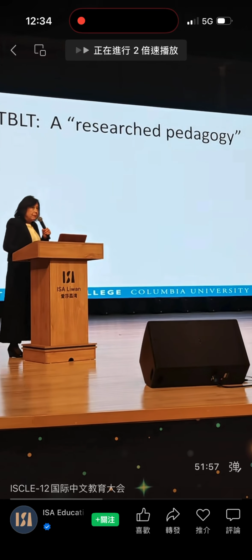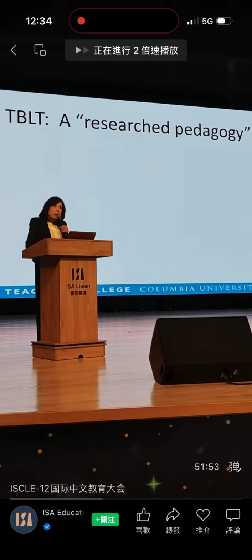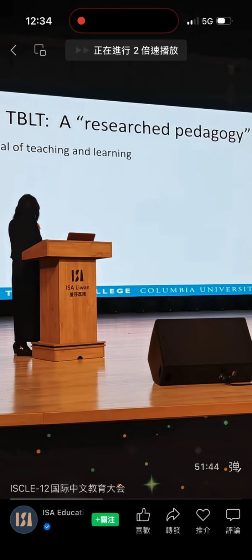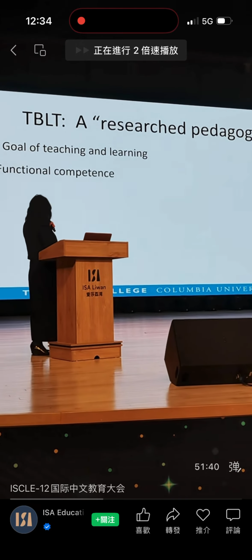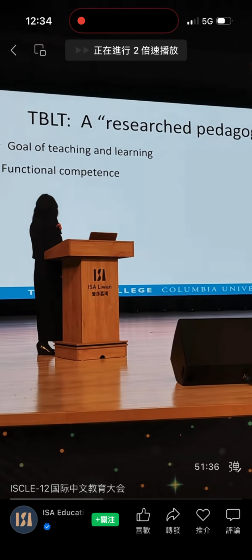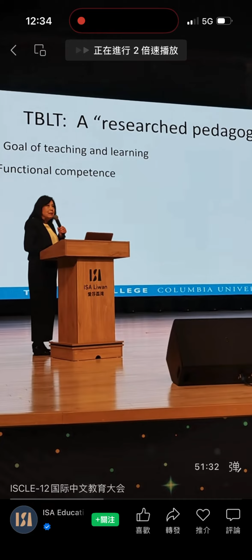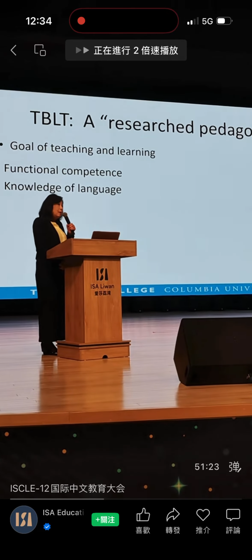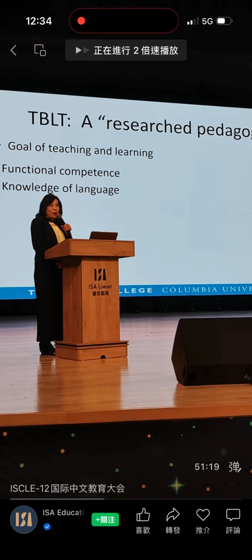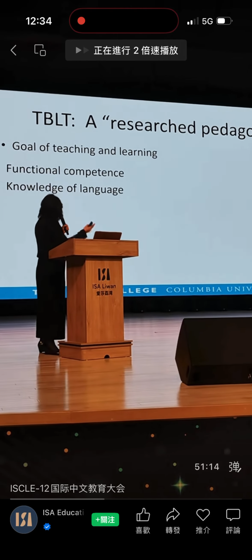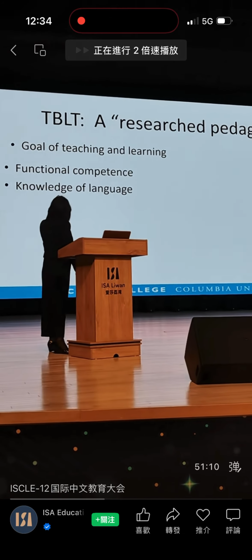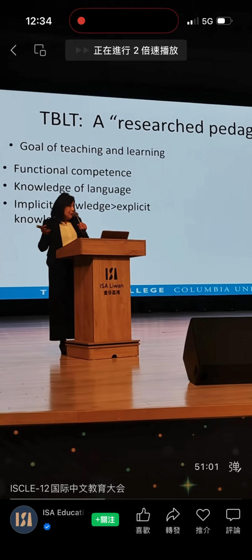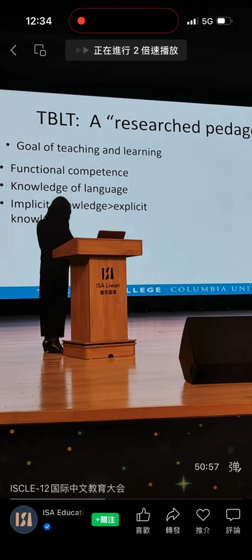So TBLT is a cutting-edge pedagogy. It is the only pedagogy that's research-based, so we refer to it as a research pedagogy. The goal of teaching and learning for TBLT is to develop learners' functional competence, a kind of communicative competence or kind of competence that's usable in the real world. To develop learners' knowledge of language, not about language. There's a big difference between knowledge about language and knowledge of language. The goal of TBLT is to develop a learner's knowledge of language. And the goal is also partly to promote the development of implicit knowledge more than explicit knowledge.